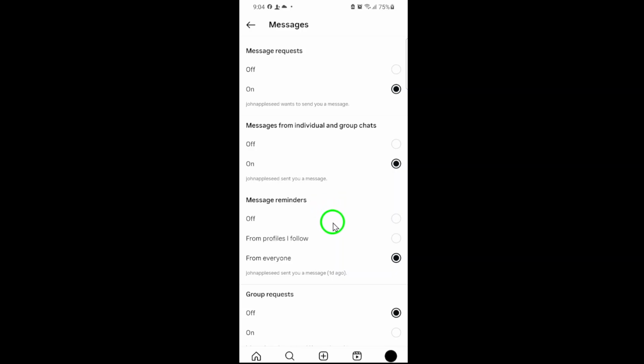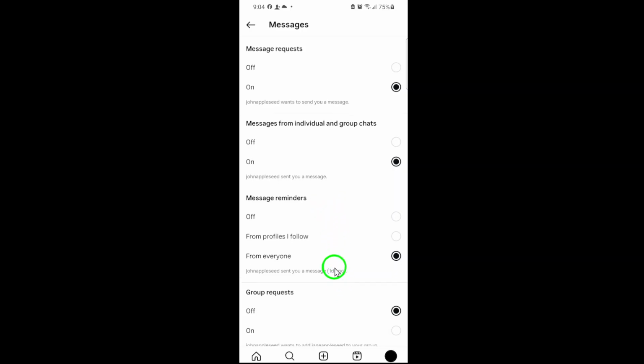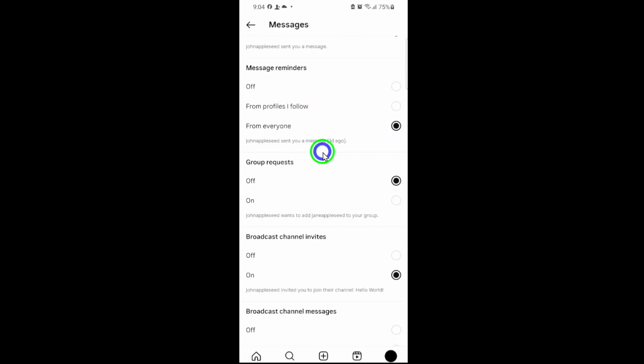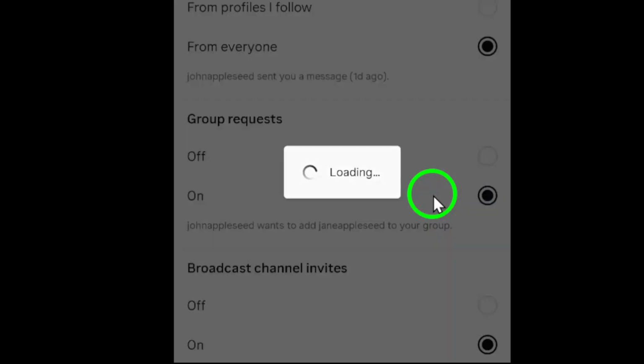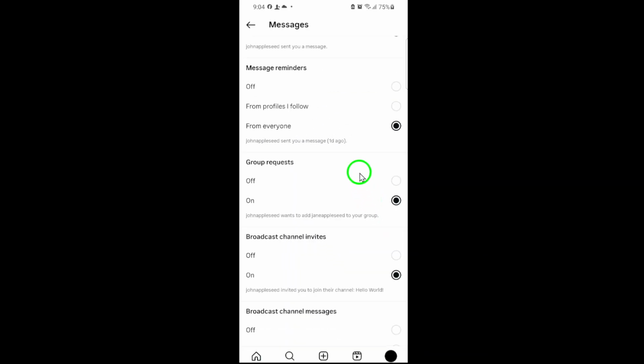Now, look for the Group Requests setting. By default, this might be turned off, so tap it and select On. This will make sure you get notified whenever someone invites you to a group chat on Instagram. And that's it. With these steps, you'll never miss a group request again.